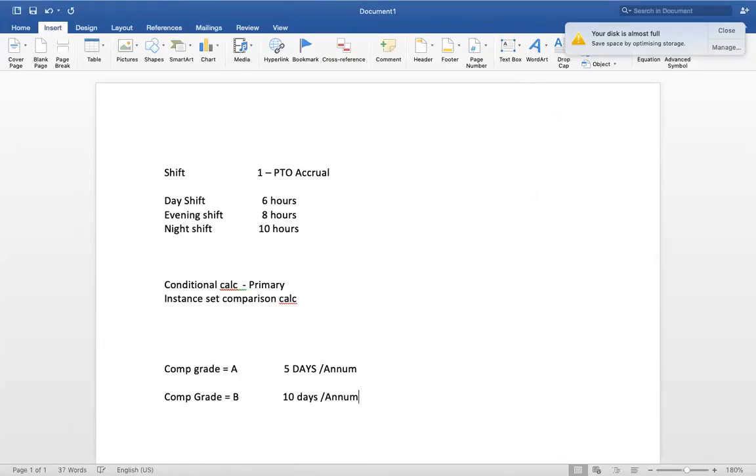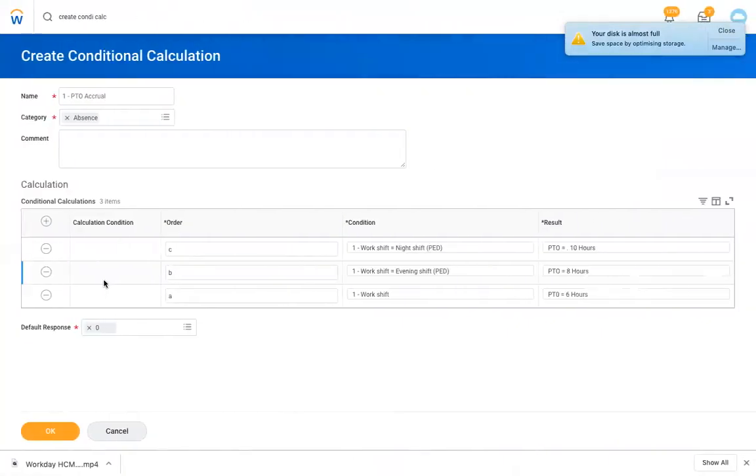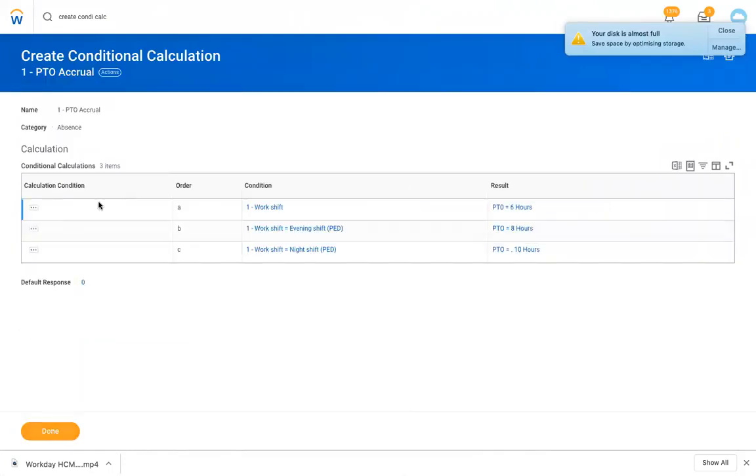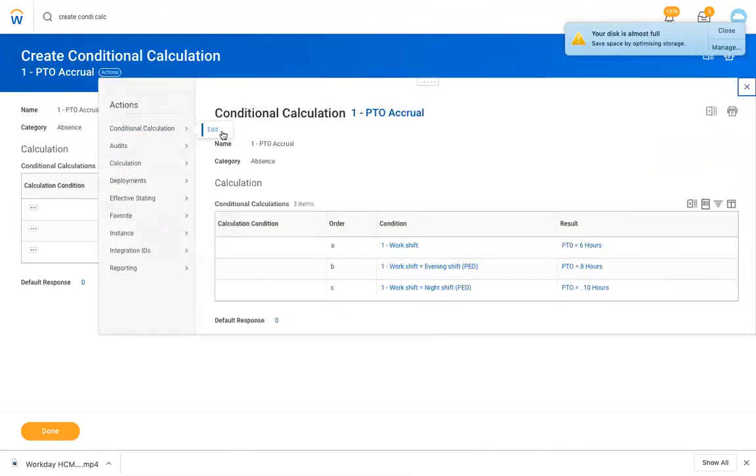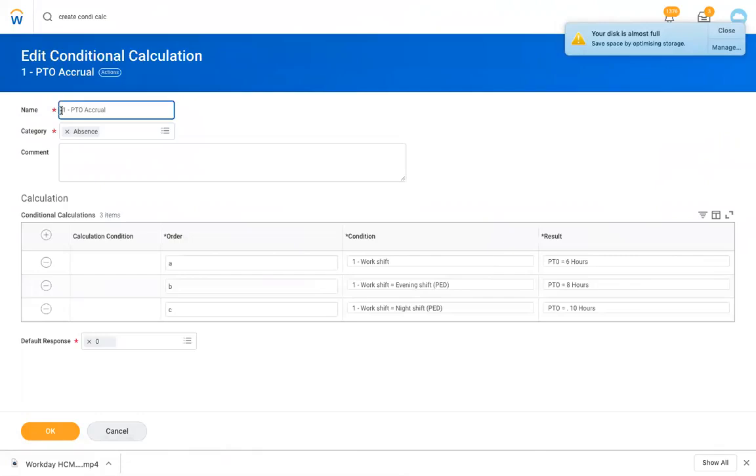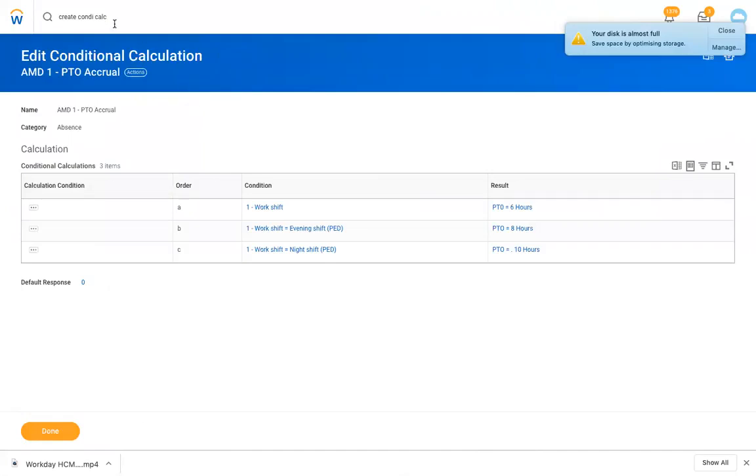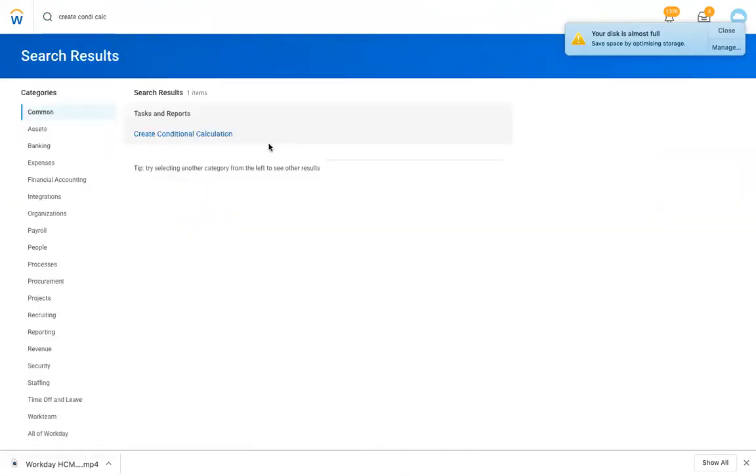So in this case, same calculation again. Comp grade A, okay. First we'll get conditional calculation. Let me show you for this requirement. Again, I'll select this. I will show a quick example. Please remember one PTO approval. Or I will change the value slightly. Now see this. I'm getting conditional calculation.